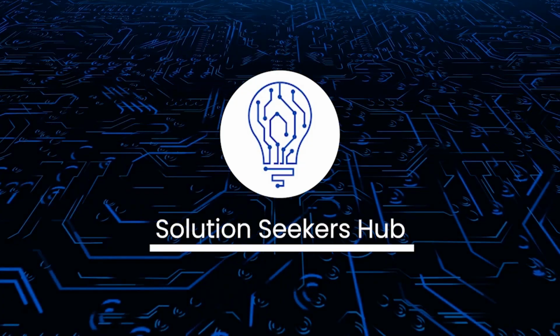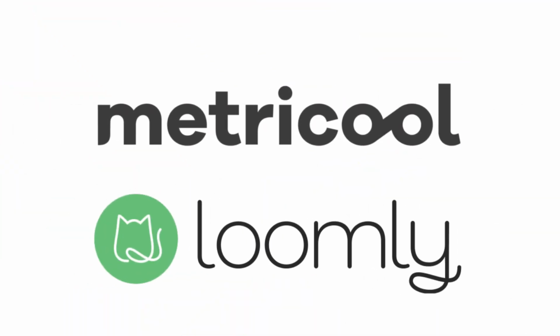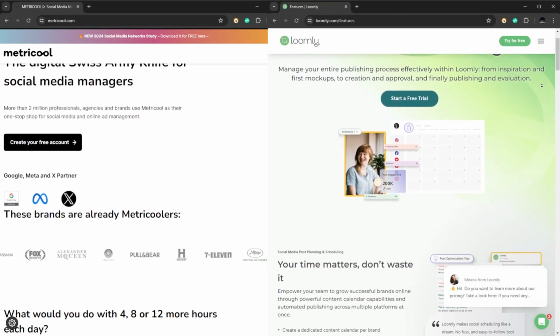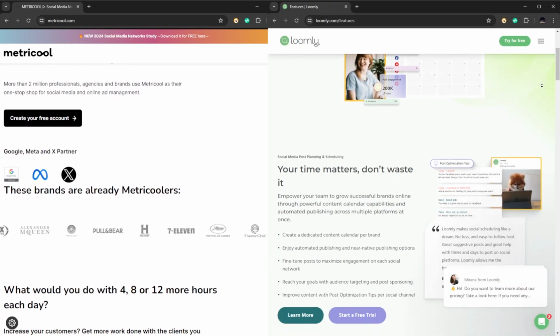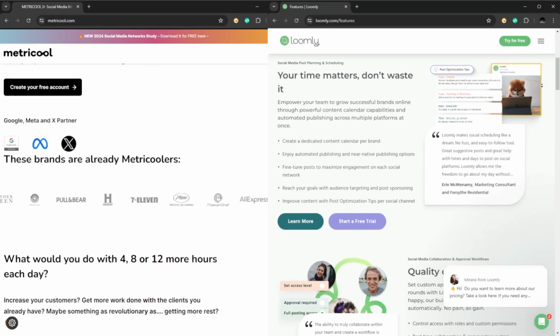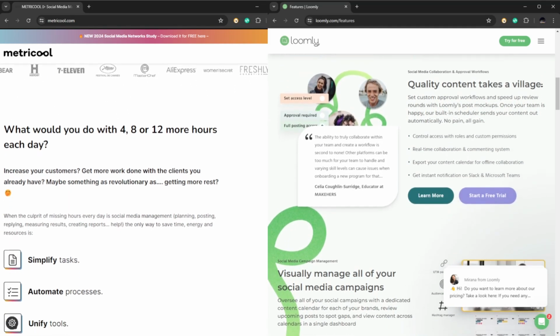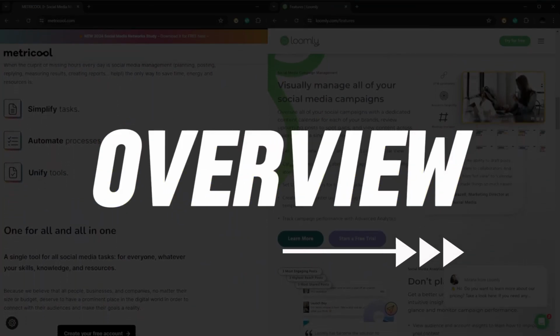And for today, we are going to talk about MetriCool and Loomly. MetriCool and Loomly are both popular social media management platforms. While MetriCool offers more affordable pricing and robust analytics, Loomly excels in advanced content planning and team collaboration features. Now, let's take a look at their overview.